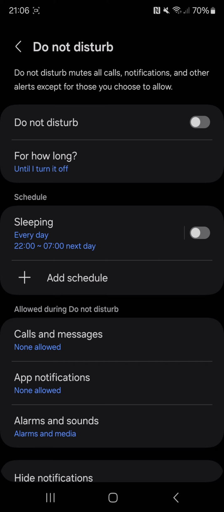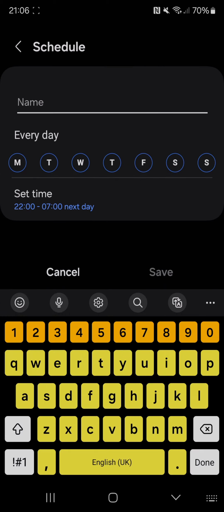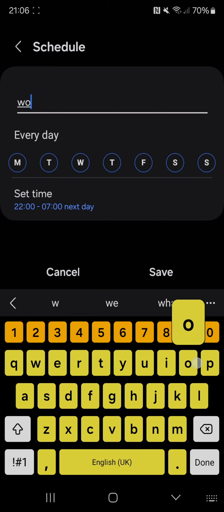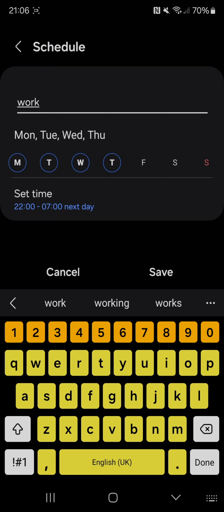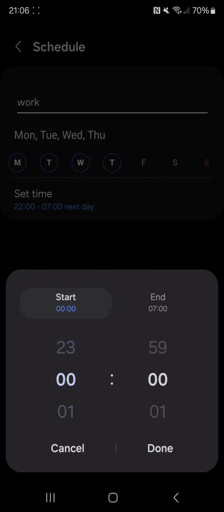You can also set up a schedule. So just simply press Add Schedule on there. Then you can obviously name it if you wish to do so. And then you can just select the days that you want Do Not Disturb to be on, and also set the time. So you can select the start time, and you can select the end time as well.